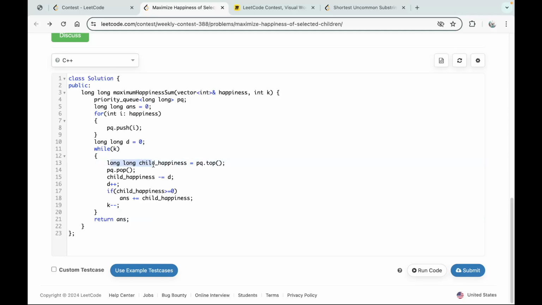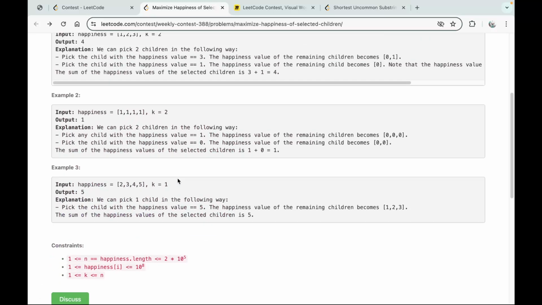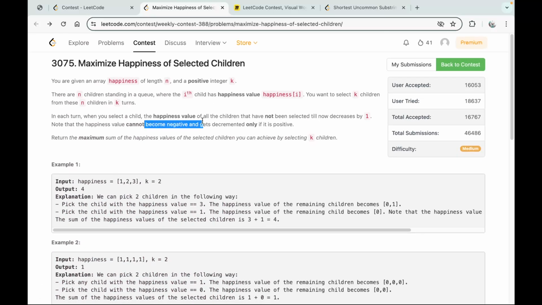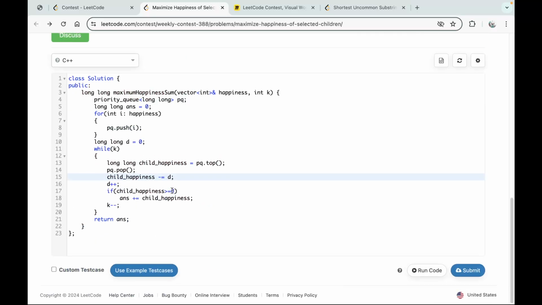Then you have to take the top element. So this is the child happiness, right? This is the maximum child happiness that you're going to get from the top element of the priority queue. Then simply pop this element and do minus equal to d to it, and also increase the number of turns. Then simply check if this happiness is greater than or equal to 0, only then you have to add it. Otherwise, obviously you cannot add a negative value, that has already been mentioned. The values will not get negative. They can become 0 but not less than that, definitely.